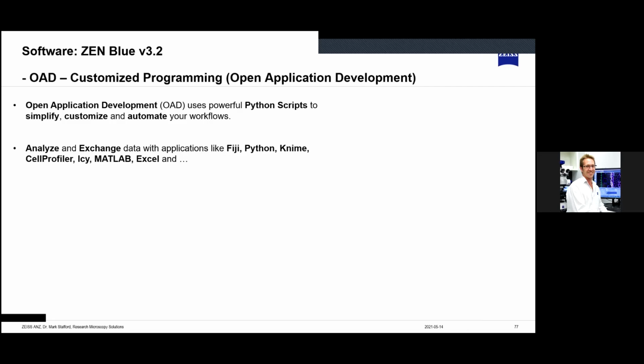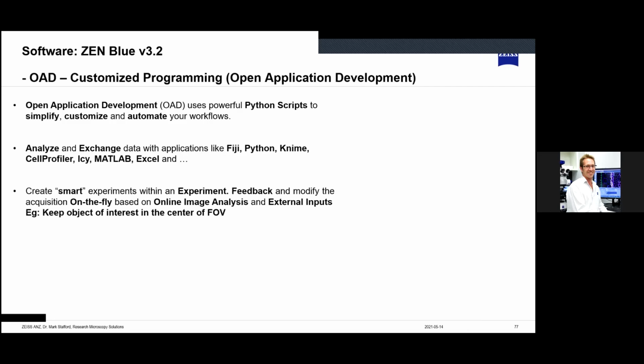So you can interact directly with Fiji and CellProfiler or MATLAB, for example, and Excel. You can create smart experiments within your experimental protocol using something called experiment feedback, which, similar to guided acquisition, enables you to use online image analysis to modulate your acquisition on the fly. An example would be if you have an object in the center of the field of view and it moves, you want the stage to move back to the center. So it can track an object in real time on the microscope.